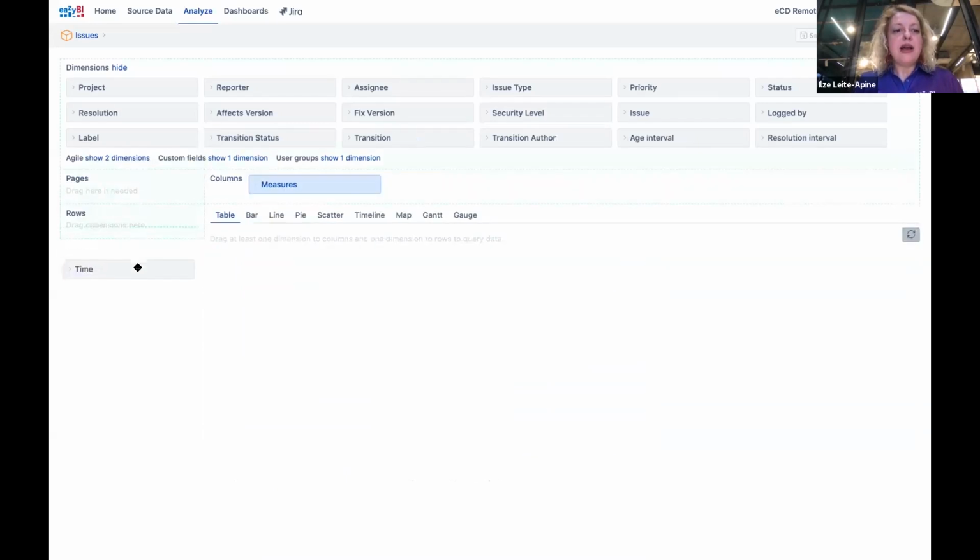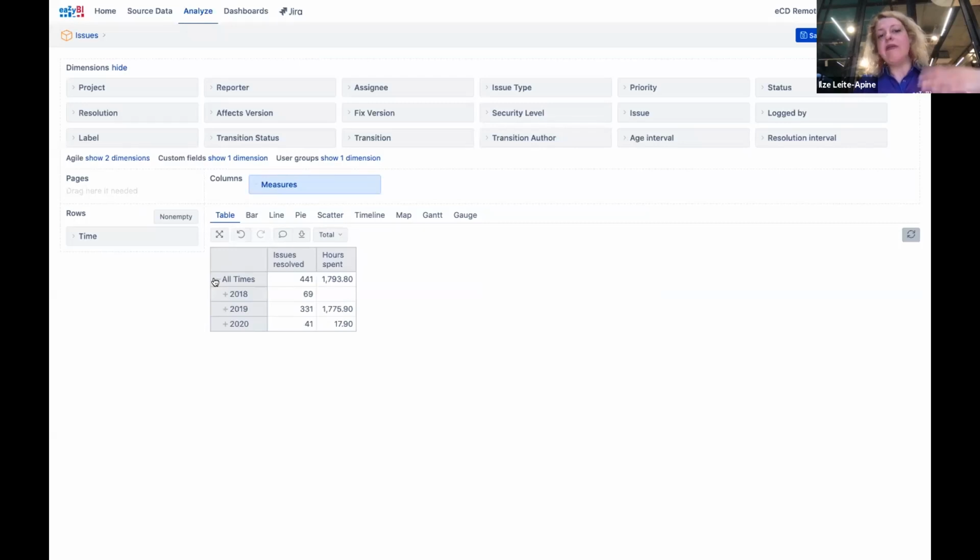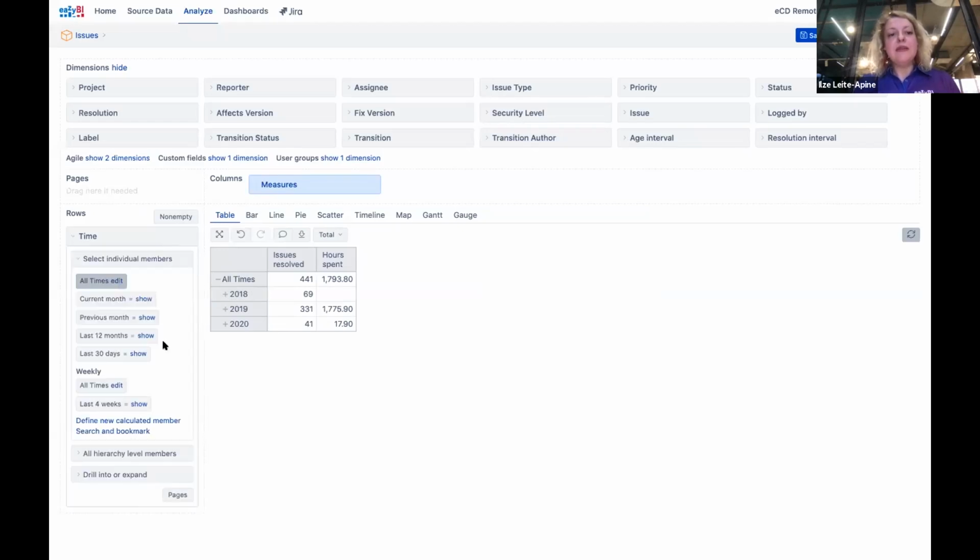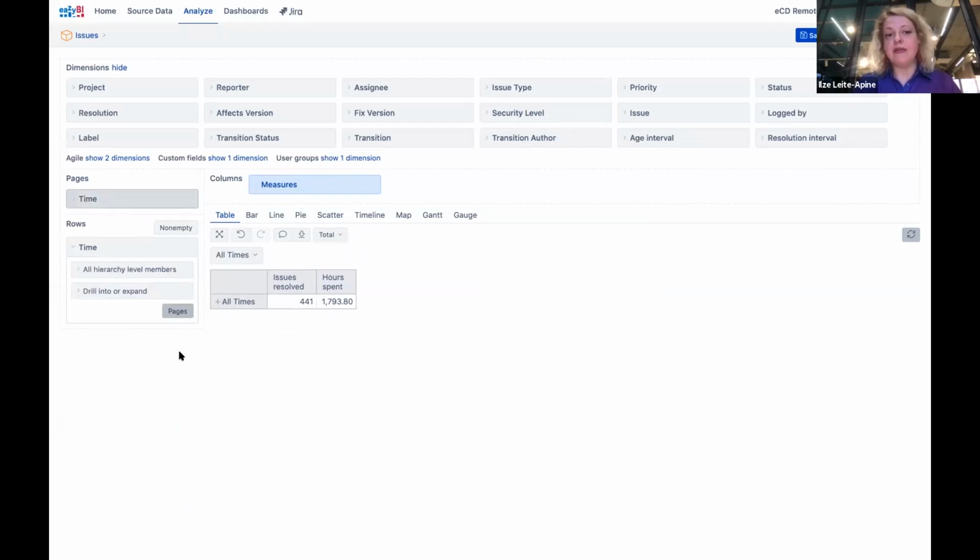As we need a timeline, let's select time dimension here. We see that we have been running our Jira for 3 years. Usually we need to limit that time period. For that, the best way would be to put the same time dimension in pages. This is also a feature we added during, I guess, the last year.